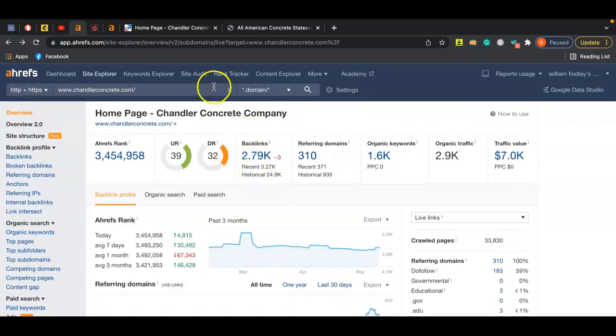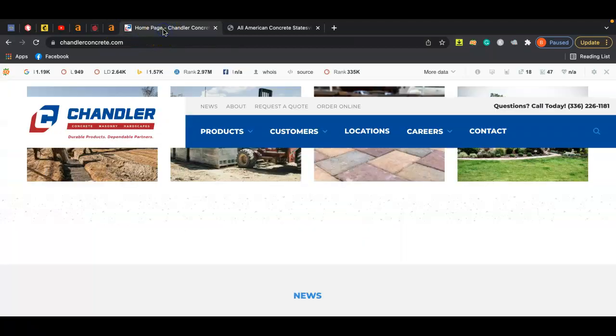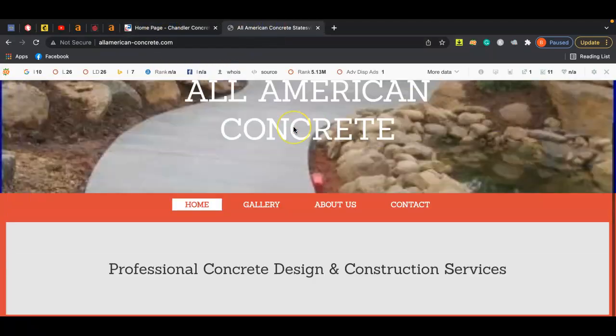And so that gives a good overview of how the UR and the DR work. The backlinks, the referring domains or citations, and the organic keywords, and how that plays a role with this organic traffic number, 2.9 thousand per month, which is a lot. Okay, pretty big growth there that we can make with you guys. Okay, so that's your competitor's website, and this is your website.